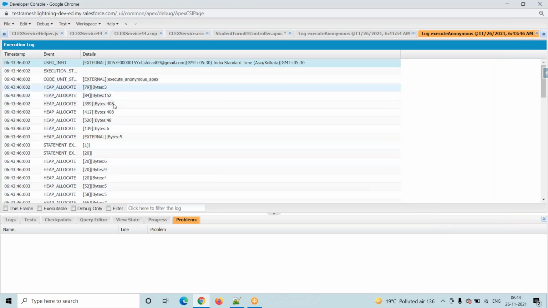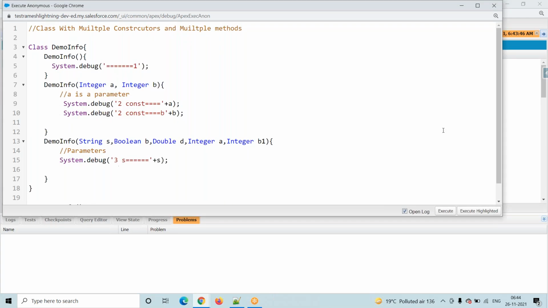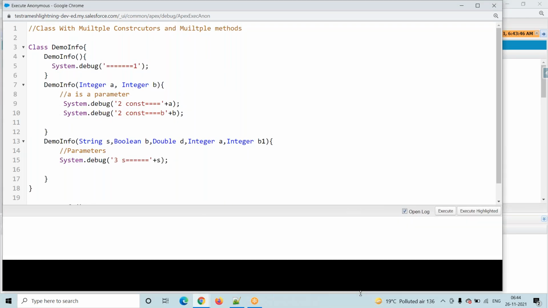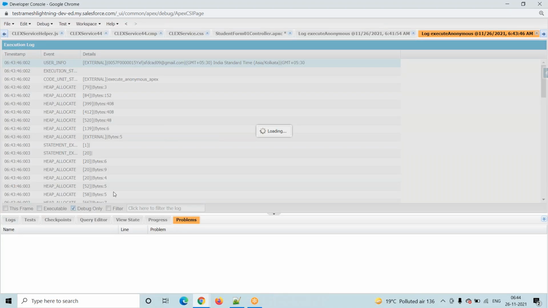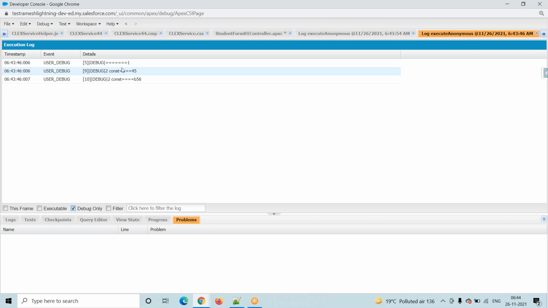Now these are the logs. Logs mean complete information: who executed, what happened behind the scenes, everything it prints. But I don't want all this information, I want only my debug statement. Then what we will do, go to here, click on debug only.